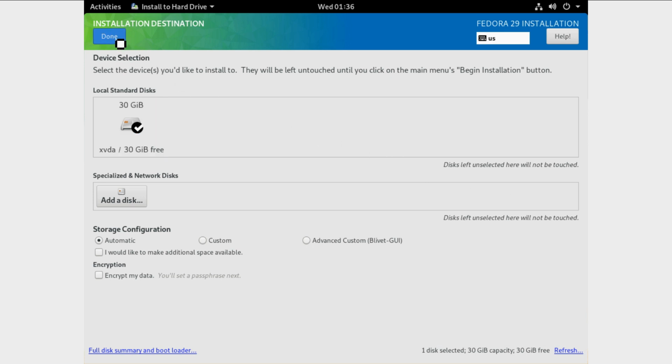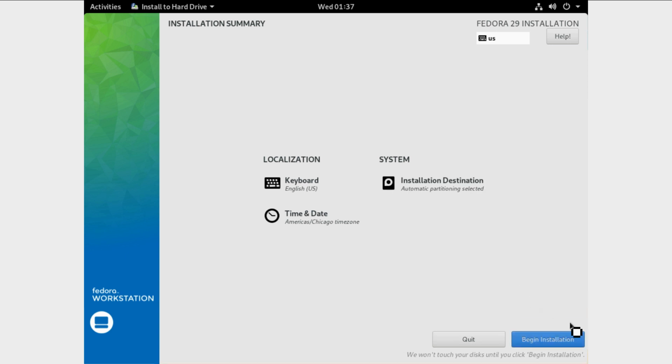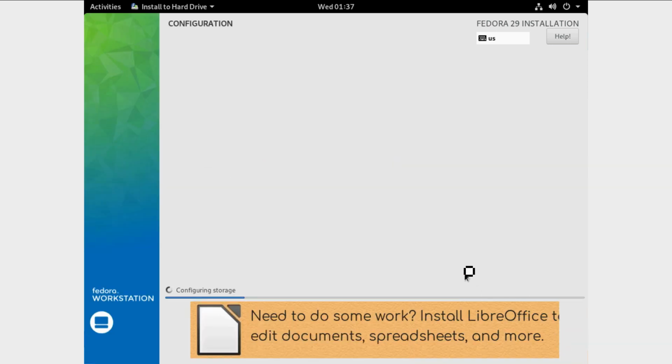So we're going to click done in the top left hand corner. All right, it'll take a couple seconds here to save our configuration. And then we'll hit begin installation. And this will take anywhere between 5 and probably 10 minutes. I haven't really seen it take much longer than that in most installs, unless it's pretty old hardware.